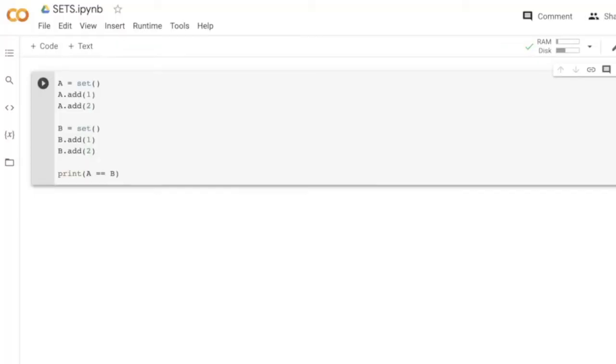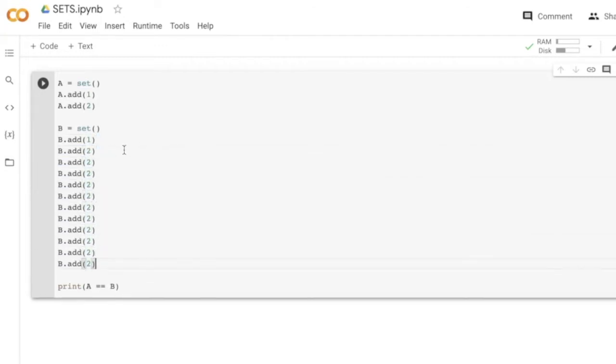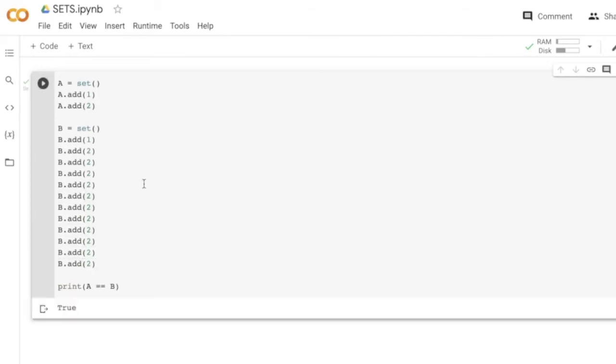So looking at the Python, again, let's keep A the same, but this time we'll add the number 2 a bunch more times to the set B. The sets are still equivalent. It doesn't matter that we added 2 this many more times because repeats don't count when we're talking about sets.